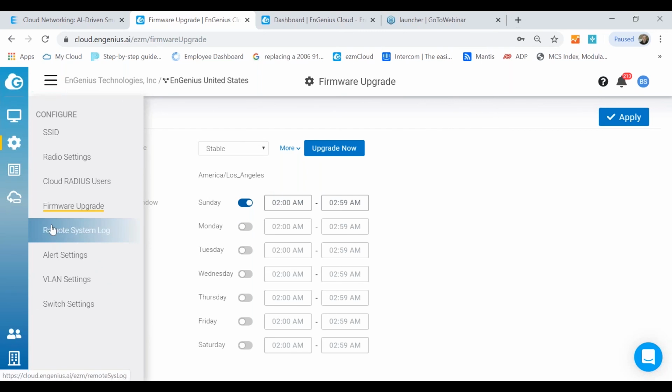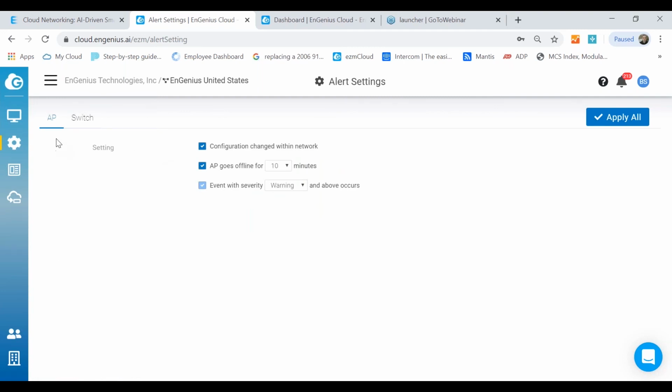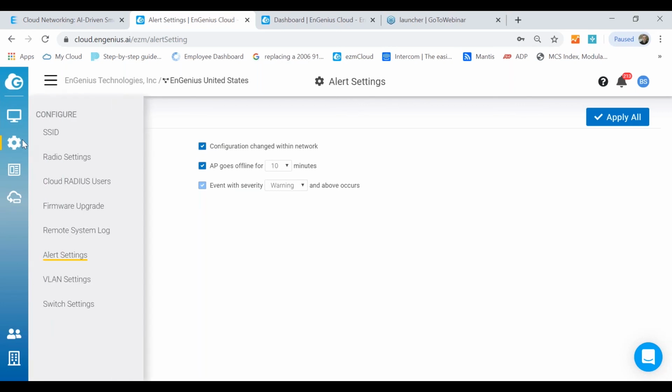I can also do remote system logs if I want to store those system logs on a remote server. I can do alert settings. I can enable alert settings on APs and switches. I can receive alerts in the EnGenius Cloud interface, through the phone app, or through email. It just depends on how I want to configure that, but I can receive notifications whenever, however, and as often as I want.